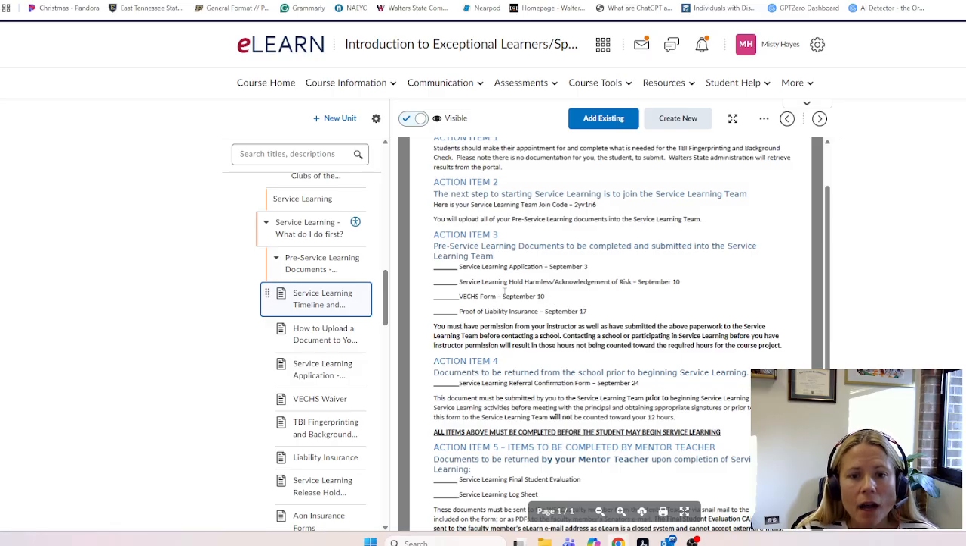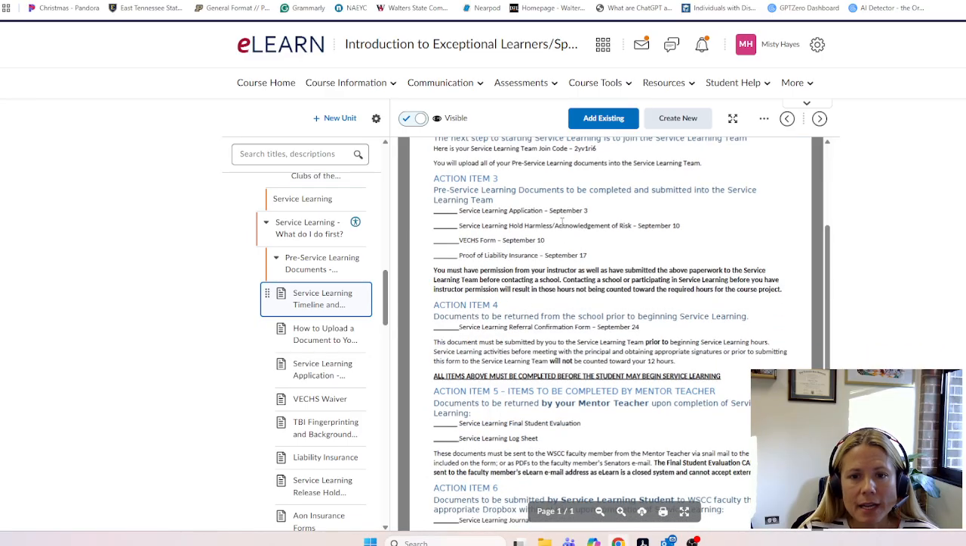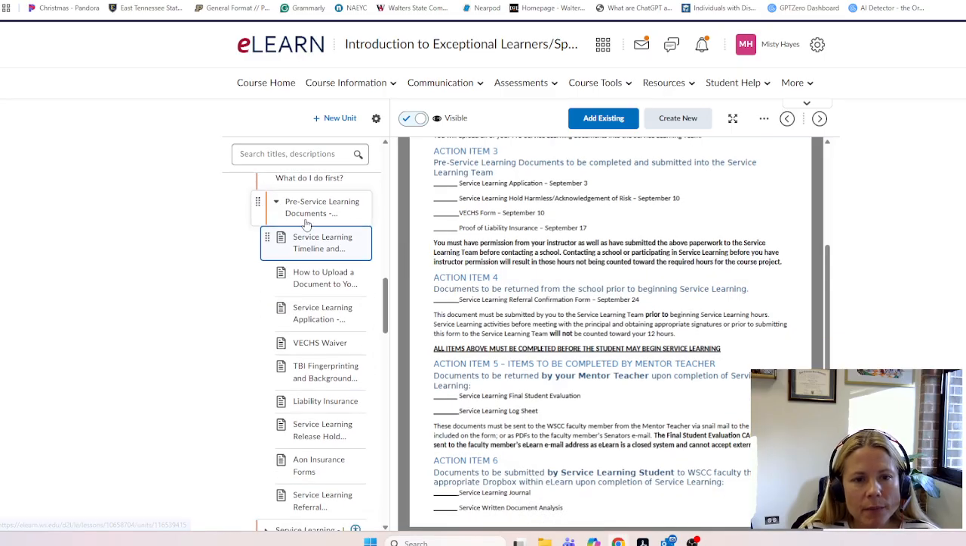Then you have to complete what we call a service learning hold harmless, acknowledgement of risk of being in the classroom. You will complete what we call a VECHS waiver form that gives us permission to look at your background check information to make sure there's no indicators. And then you have to submit proof of liability insurance. So there's some dates coming up pretty quickly. That's why I really wanted you to focus on joining the team and getting this paperwork done. You're like, well, where's all this paperwork? All of the paperwork is underneath pre-service learning documentation.